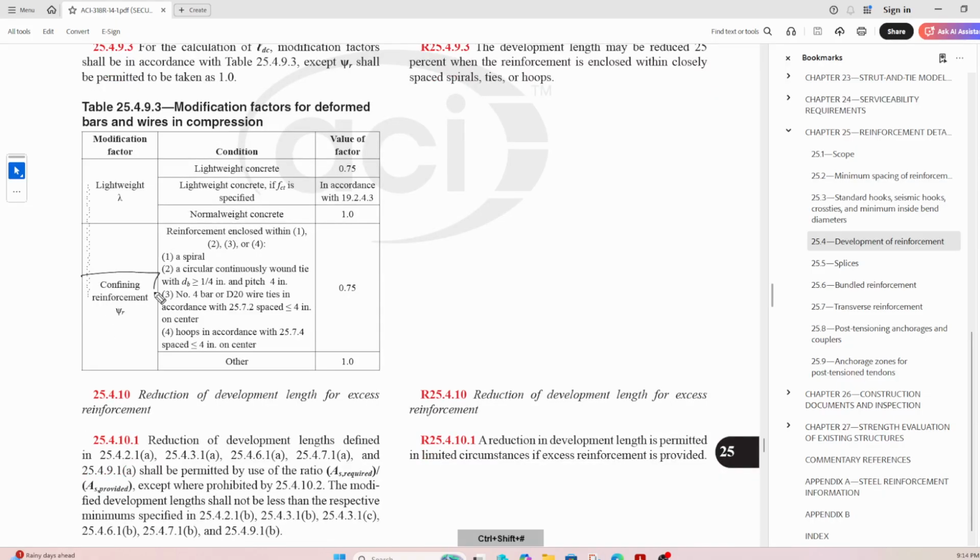Again, confinement information. Let's say your bar might be confined by other bars, and if you have this type of confinement, or that type of confinement, or something like this, you reduce the development length. You don't need as much development length. Let's say you have an unconfined case, you need X. Then if you have confining reinforcement around the bar that you are trying to develop, then you can reduce 25% there, right?